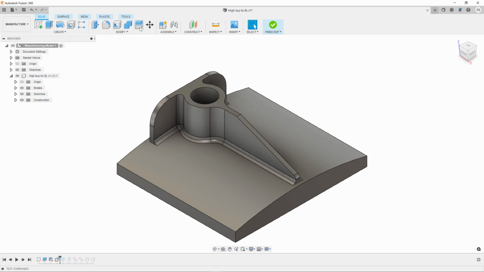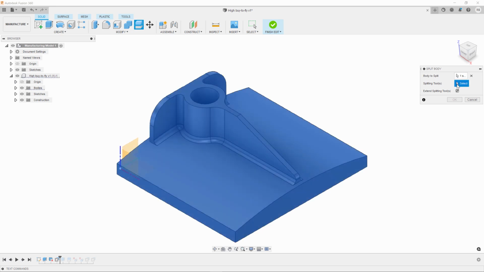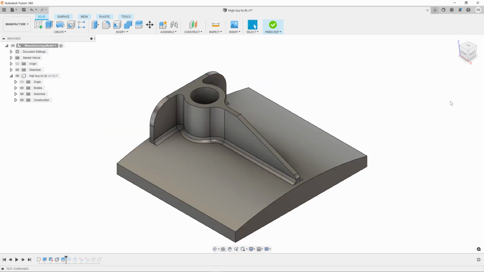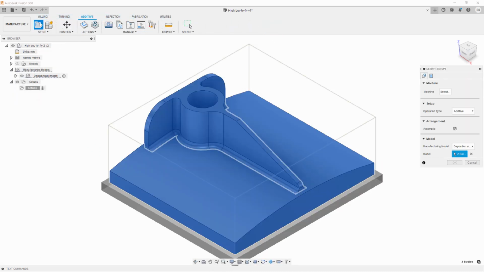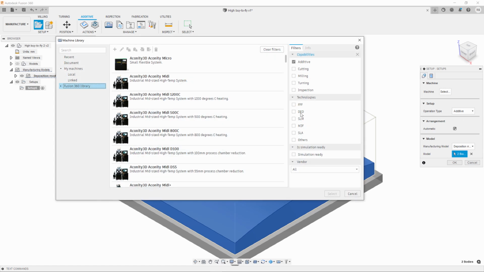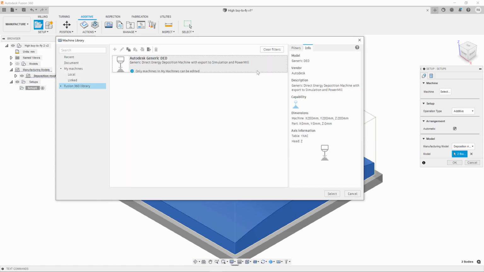One important step to remember here is to create separate bodies for the stock material you will be starting with and the feature that you will be depositing. Once you're happy with your manufacturing model, create a new setup, change the operation to additive, and select an appropriate machine from the Fusion 360 library. For instance, the Autodesk generic DED machine. This machine is your gateway to the multi-axis additive workflow, and over time we'll be adding more DED and hybrid machines, so remember to keep checking back.